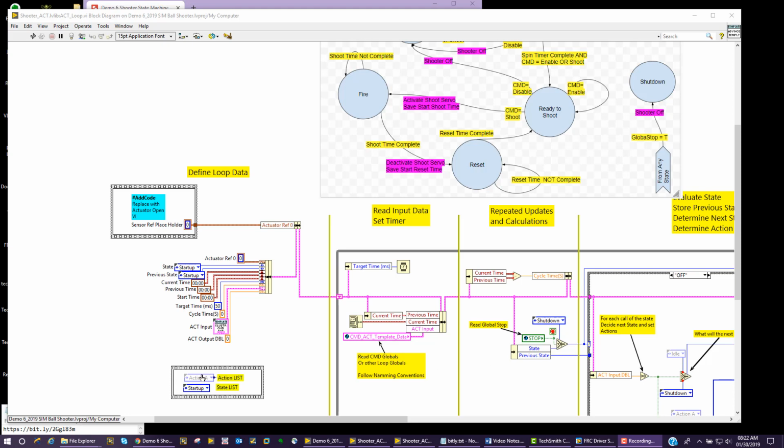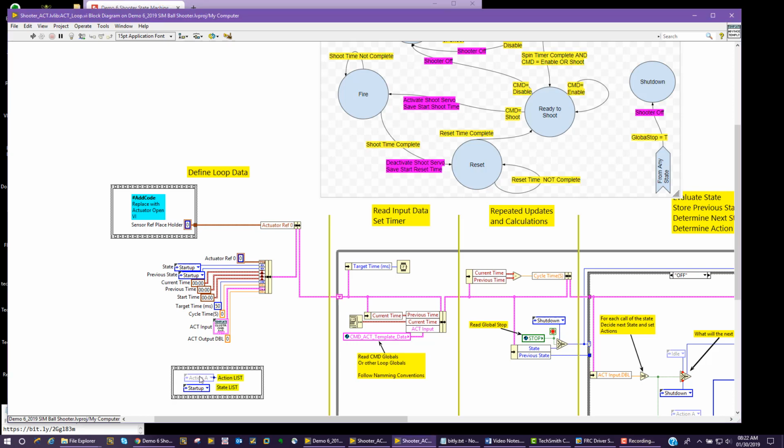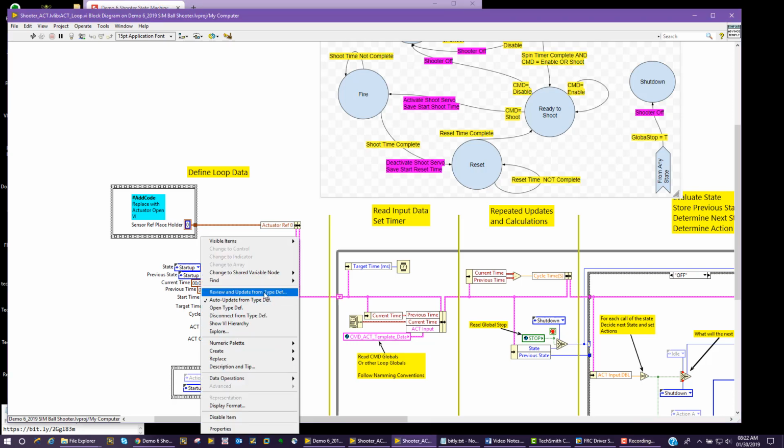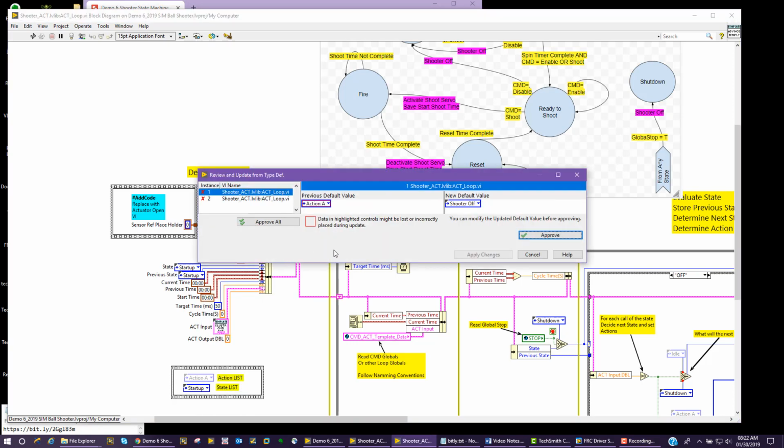Remember, the way to fix that is we're going to find those items, right click, and choose review and update. Every time we change a strict type def and remove names, LabVIEW wants to make sure that the new name fits the old name. Before it was called Action A, and now it's asking what should I replace Action A with. I'm just going to say replace Action A with no action and approve it, and the same here, and approve it, and then apply changes.